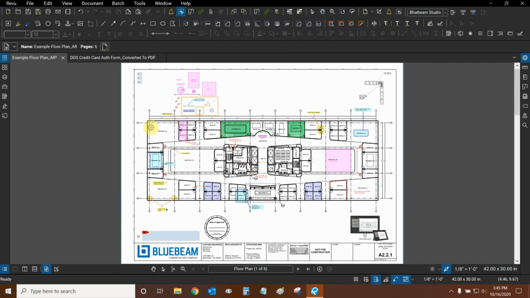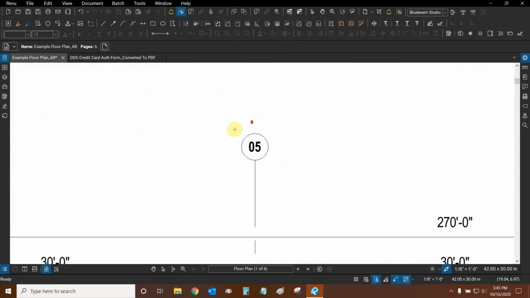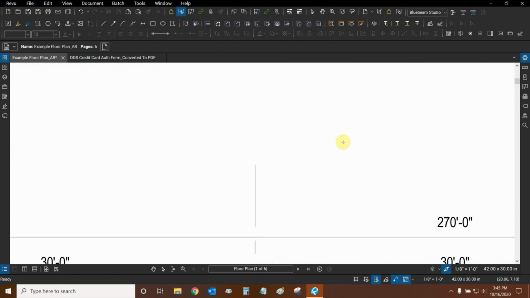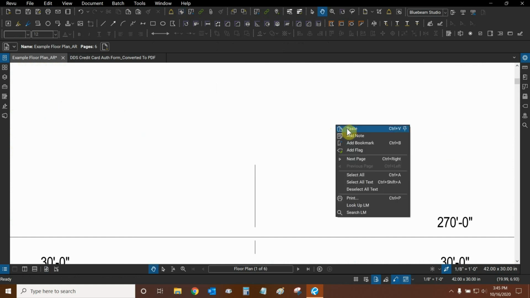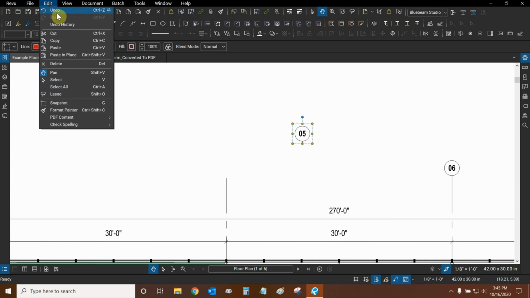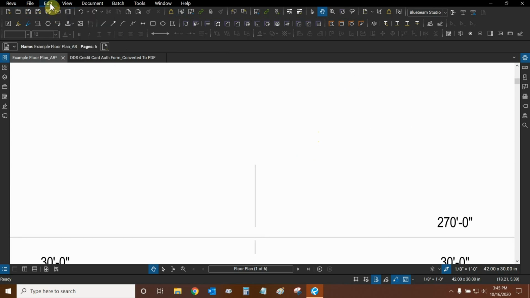This functions like a cut and paste tool, so we can use this to simply delete an object. It's now on our clipboard, so we could either do Control-C or right-click and paste. And now we have this snapshot that we can use as a markup if we want to. Let's undo a few times.